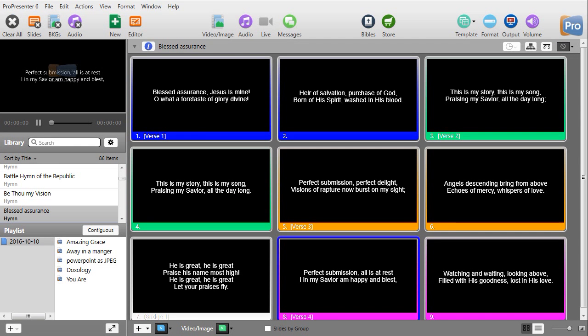One of the great features of ProPresenter 6 is the ability you have to make arrangements of a single song. In other software I've used in the past, you actually had to create multiple versions of a song, but ProPresenter gives you a great way to take a master song and create multiple arrangements for different people, different occasions. Let's show you how to do that.